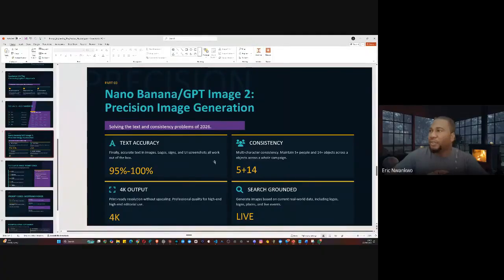Okay, no problem. So the reason why I had to use Nano Banana and GPT Image 2 is that at the moment they are the best when it comes to image generation. Nano Banana used to be the very best, but at the moment GPT Image 2 has beaten it hands down.